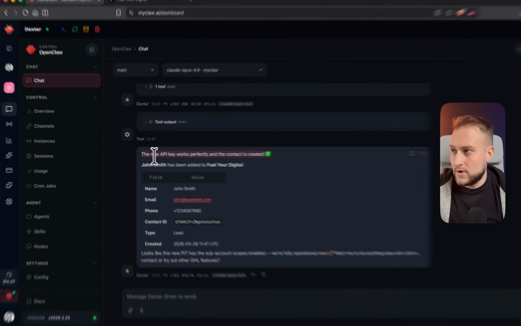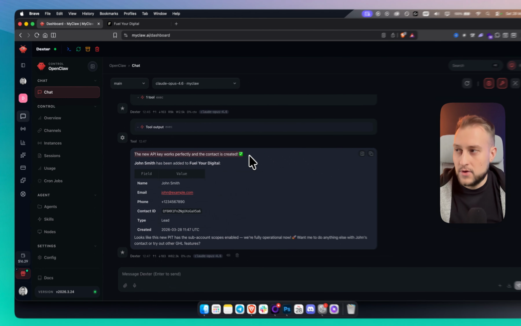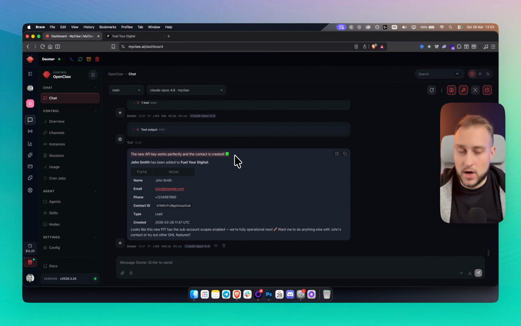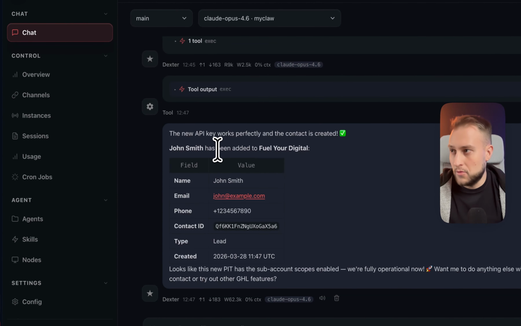Now, as you can see here, I've created an API key in GoHighLevel, which I'm about to show you how to do. And I created a custom skill in OpenClaw that basically connects to GoHighLevel from OpenClaw. And as you can see, I've added a John Smith contact from OpenClaw to my Fuel Your Digital, which is my sub account in GoHighLevel.